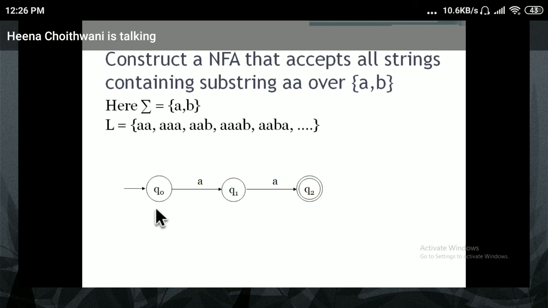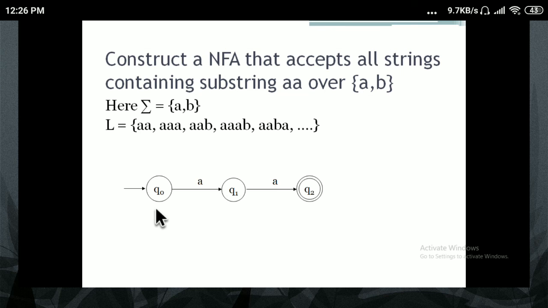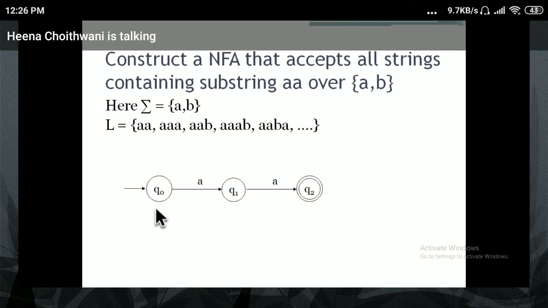Yes, think logically. For the starting pattern, we have loop at the final state, and for the ending pattern, we have loop at the initial state. What is necessary here? Tell me. For accepting a string which has a substring AA, we are going to put loop on both initial as well as final. Check here.